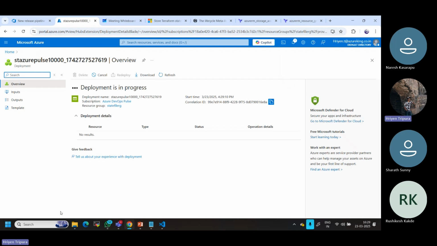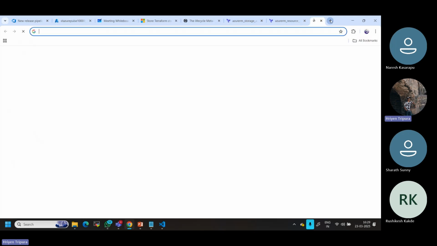But you need to know how to manage the state file also, right? So it may take maybe around 1 minute. Let's wait. By that time, we will see the documentation. You simply type in your Google Chrome.